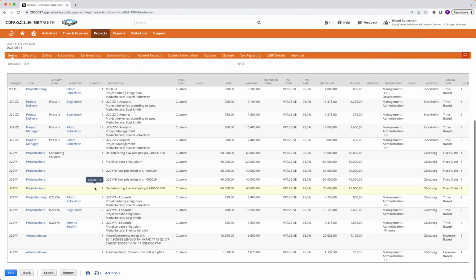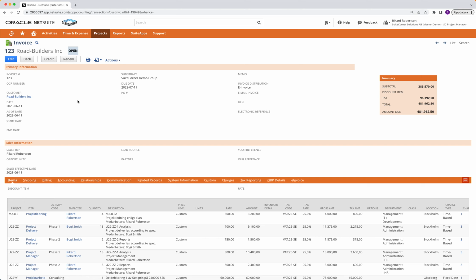So it's really easy to do consolidated invoicing in NetSuite if you use Project Accelerate for NetSuite.